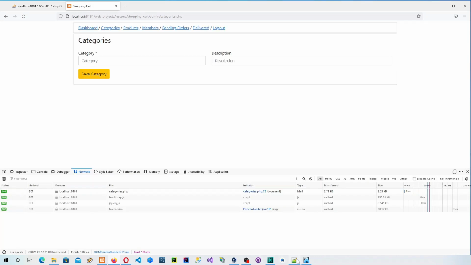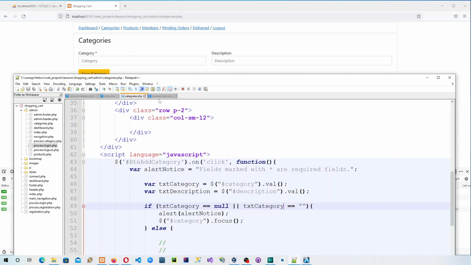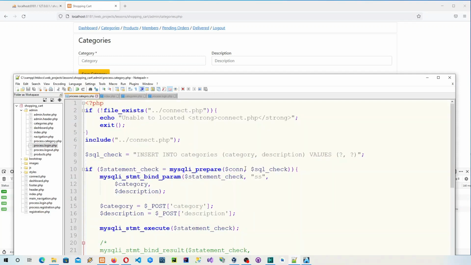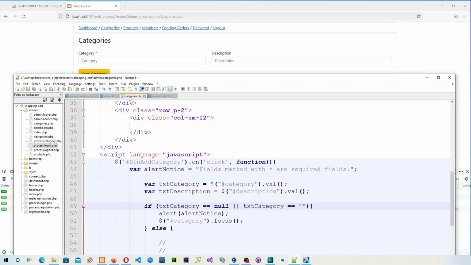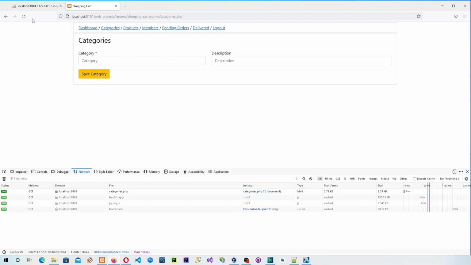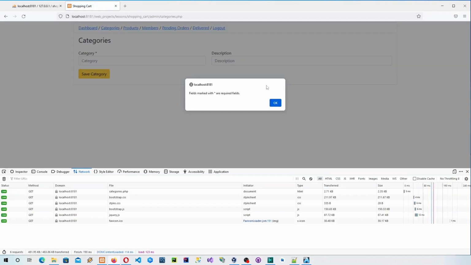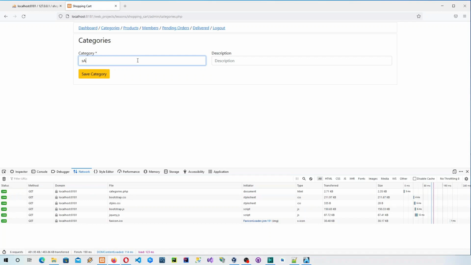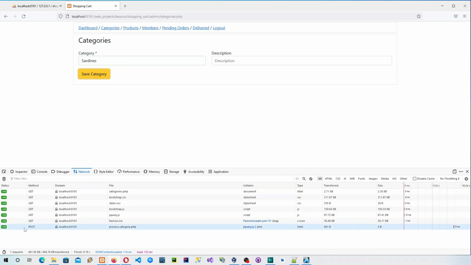So we'll also be doing some checking this time. Going back here, category, description. Categories. We have here category. Let's try to change this one first. Let's try to put the comment here first and save category. Instead of, let's say, type again sardines. Save category. So we have here process.category.php. As you can see, it's actually displayed. So how did we get to this part?